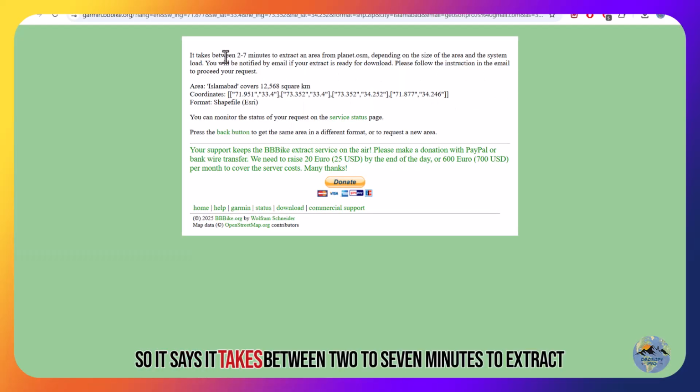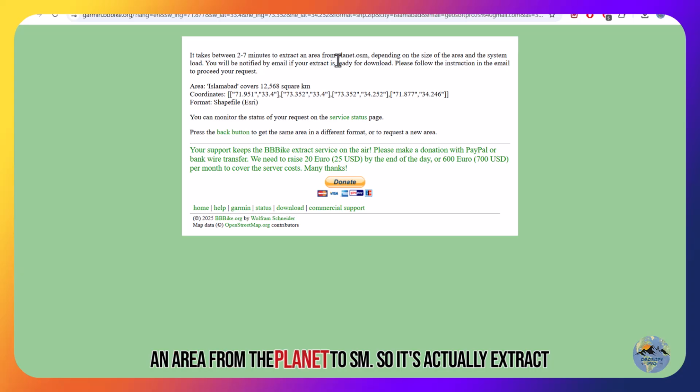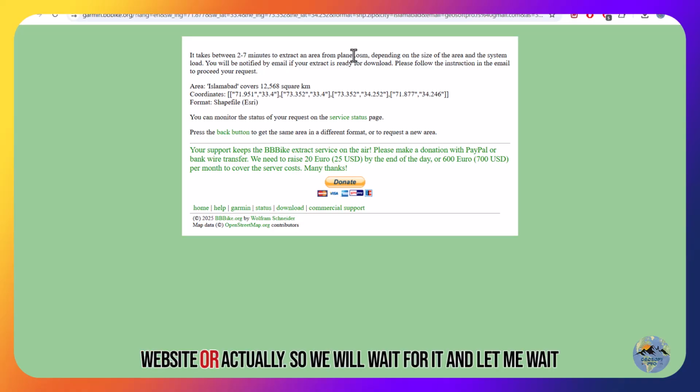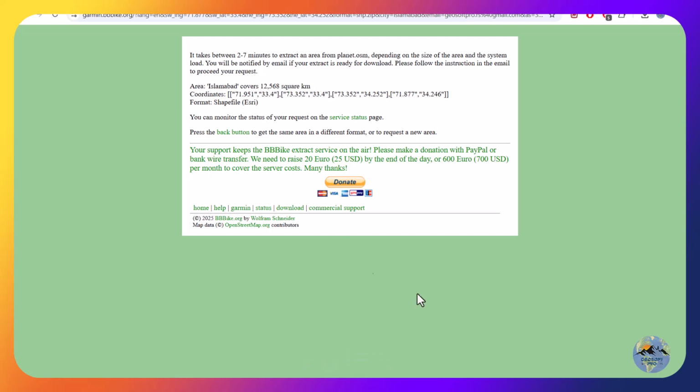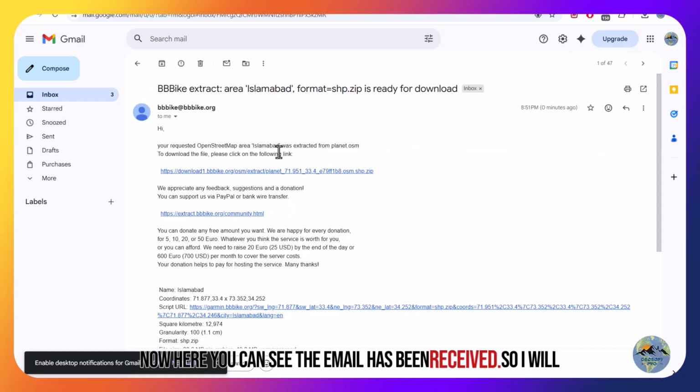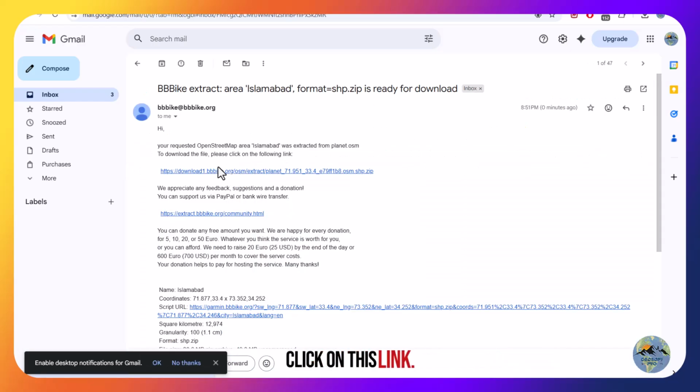So it says it takes between 2 to 7 minutes to extract an area from the planet OSM. So it's actually extracting this data from the OpenStreetMap website. So we will wait for it, and let me wait for the email. Okay, now here you can see the email has been received. So I will click on this link.